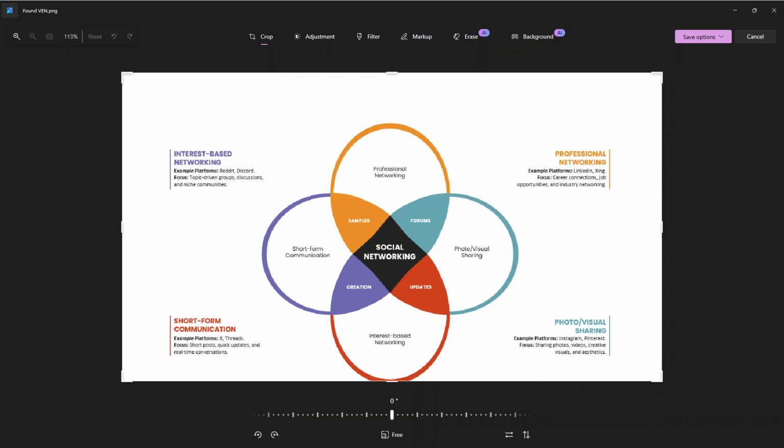But if I choose short form communication and photo visuals, these two data sets, and I do the right join, it means all the elements from photo visual sharing are returned and only those that match from short form communication. What will be the result? I think the result should be that I have only forums and updates.